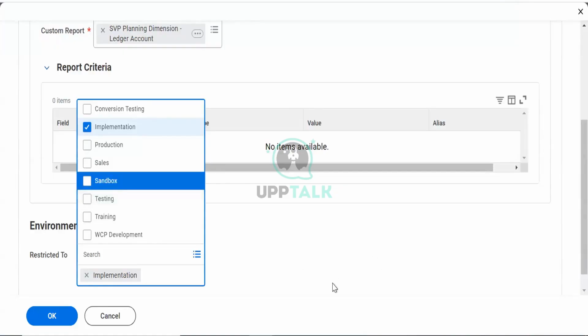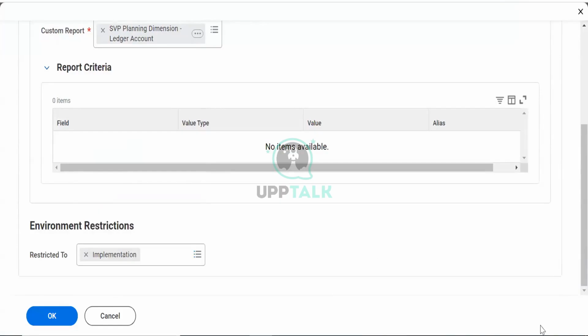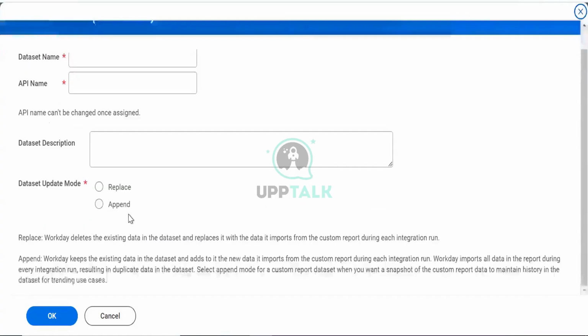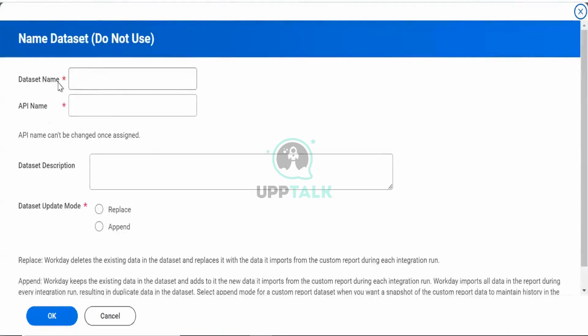This option is there and this is no. When I run now, it will get the data and it will show us which fields are there. Here you can see that data set. We have to name the data set name. Here if I type the dataset PDS test report in session, it will automatically take the API name.